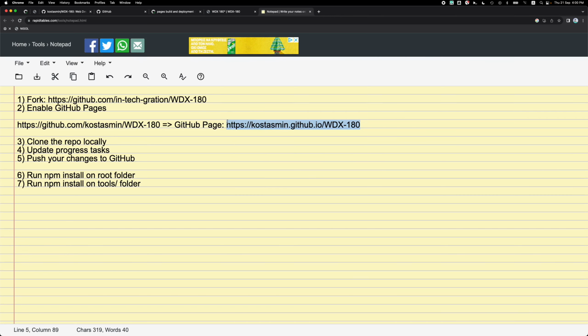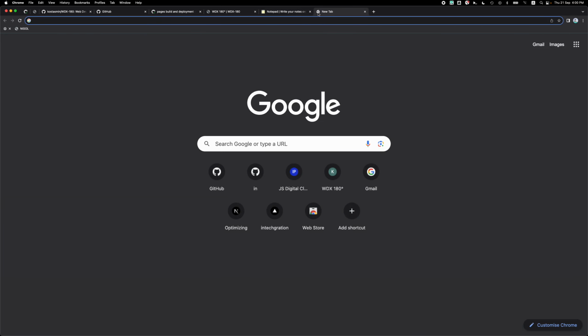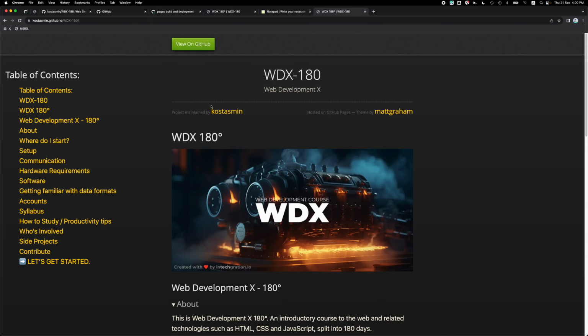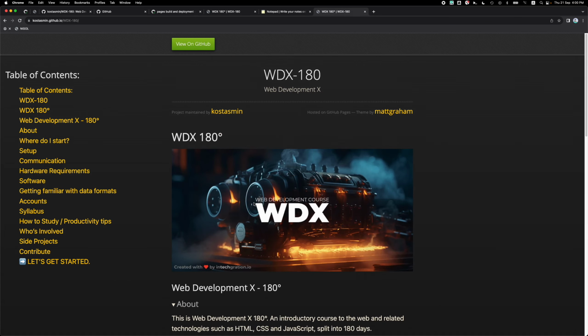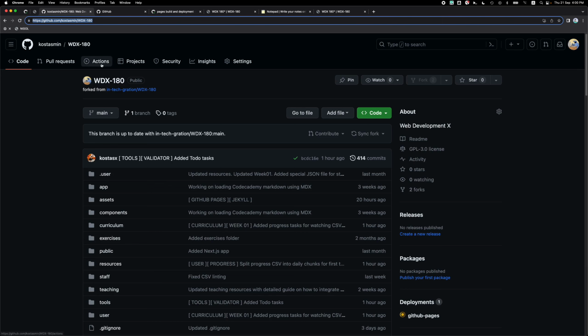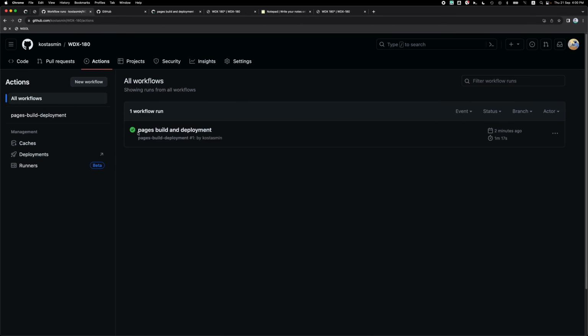When the build is over, if you copy this URL and paste it into your browser, you will see these GitHub pages. So after a few minutes, you will be able to see the GitHub pages, which means that the GitHub pages have been enabled and your website is up and running. If I go back to the actions, you will see that now the check mark is green, which means that the pages have been built. So you completed the next step.